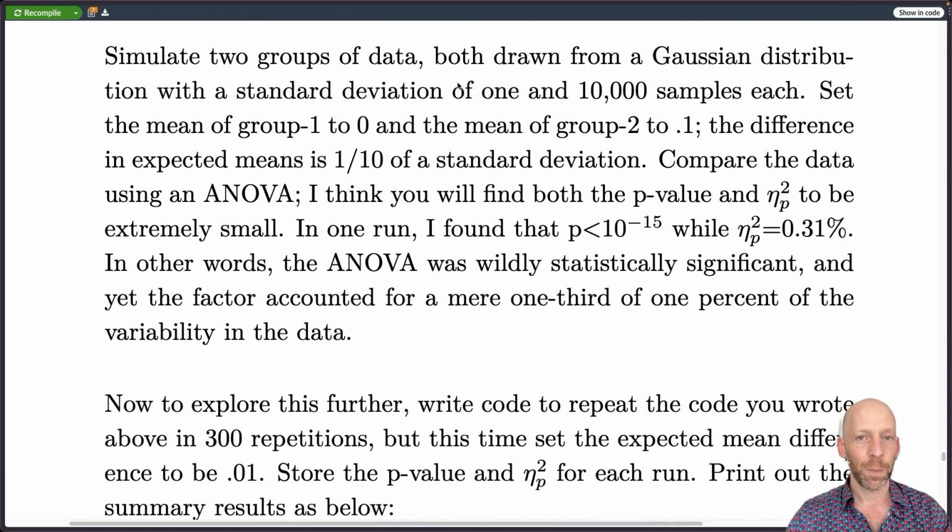So here's what you want to do. Simulate two groups of data from a normal Gaussian distribution, standard deviation of 1, and 10,000 samples each. So 20,000 data points in total, 10,000 per group. The mean of group 1 is 0. The mean of group 2 is 0.1. And so 0.1 we can actually interpret in terms of a standard deviation.